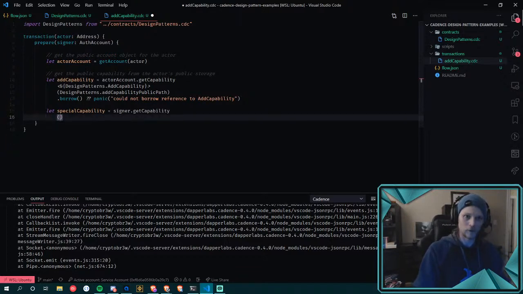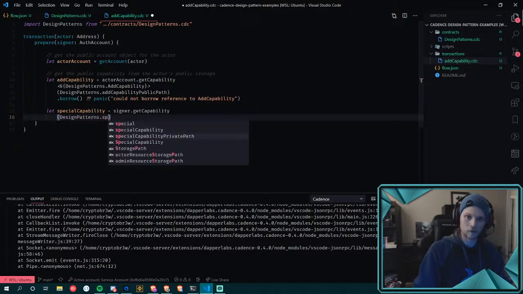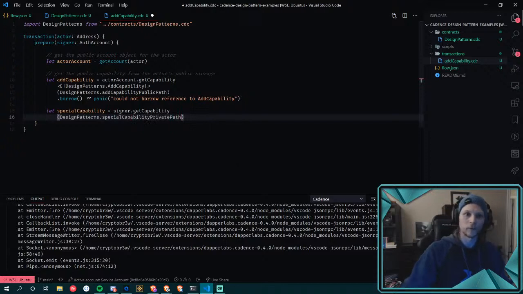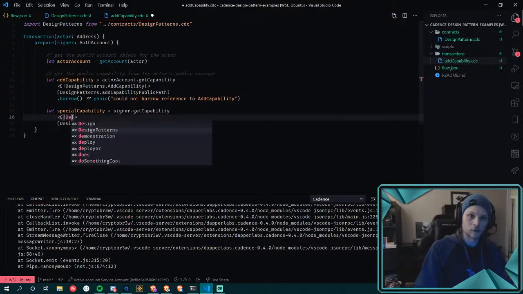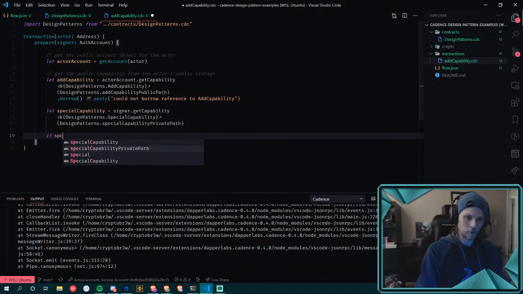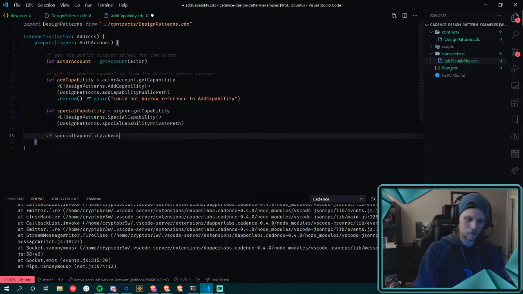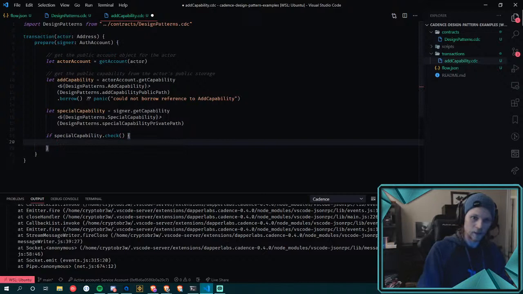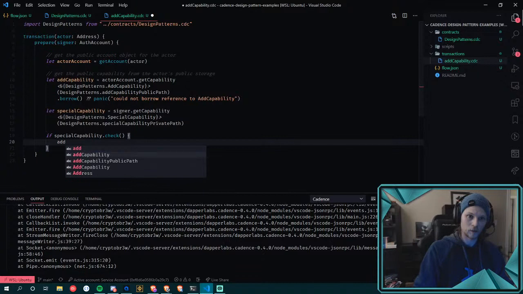So this would be design patterns, special capability. Ooh, cool. Type completion is working. Okay, so that's cool. We don't actually need to borrow that one. So that's where I'm gonna do this. Special check is legit. And then if so, we are going to use our, no.